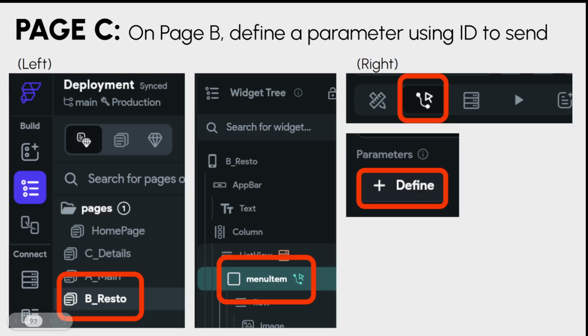First step, on page B, we need to modify the menu item action to send the ID parameter to page C. Navigate back to page B in the FlutterFlow editor. In the widget tree for page B, select the menu item widget. Go over to the Properties panel on the right and select the Actions tab. You should see the Navigate to See Details section we set up earlier. Now scroll down a bit and you should find a button labeled Define. Please click it.